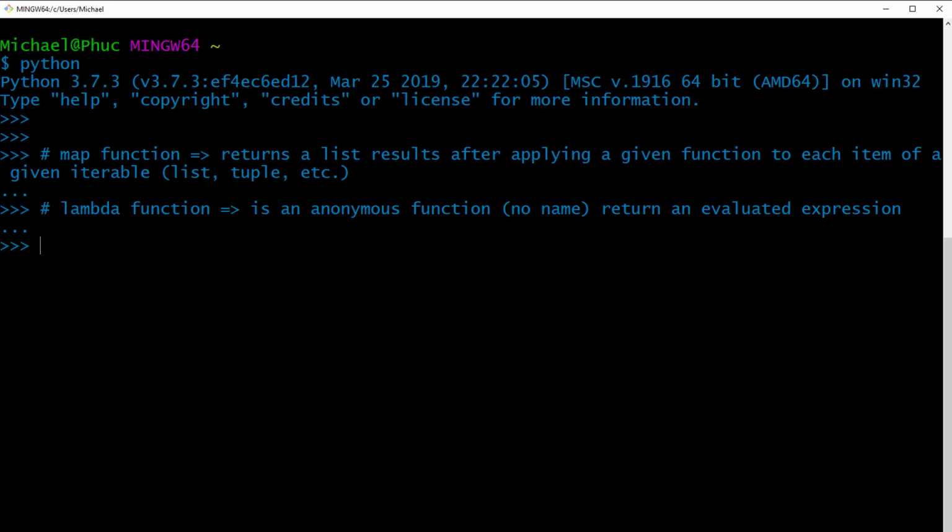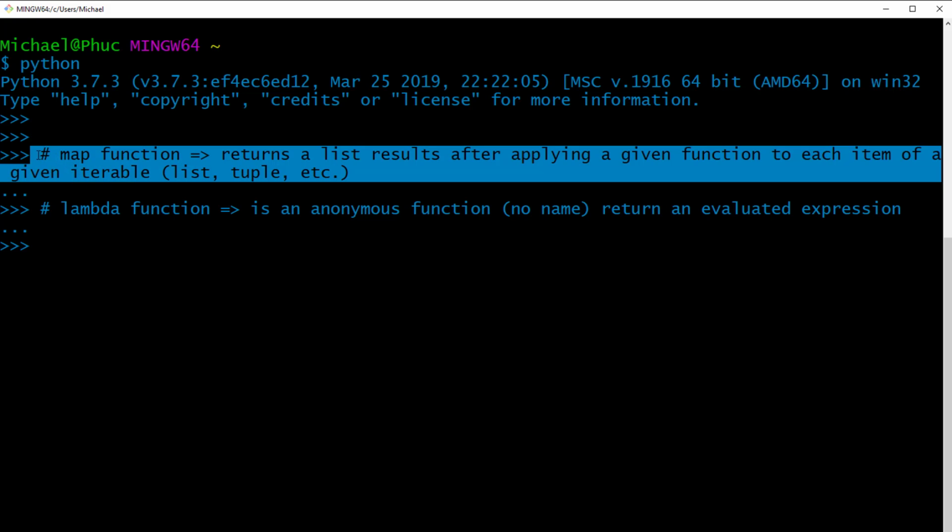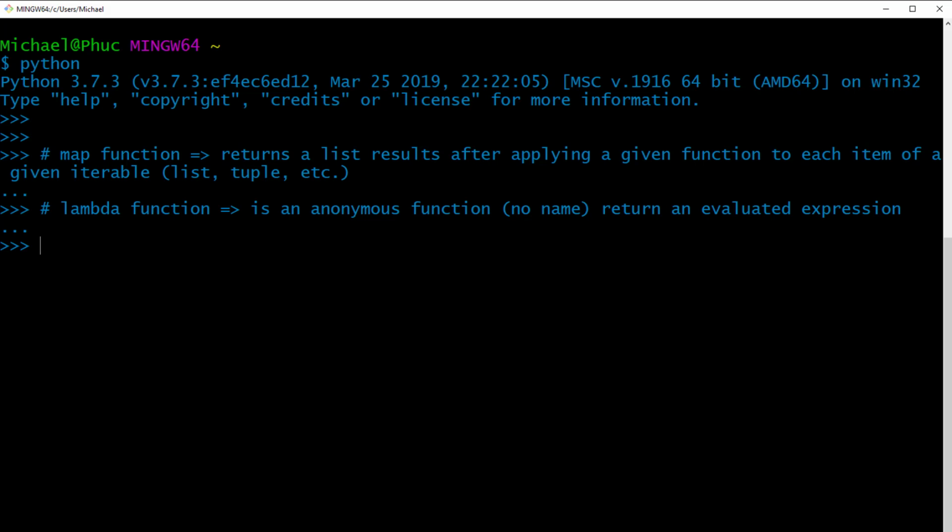So today we'll be covering the use of Lambda functions within the map function of Python. Let's get a brief overview of what these two functions are. Starting with the map function, a map function returns a list of results after applying a given function to each item of a given iterable. And an iterable in Python could be a list, a tuple, etc.